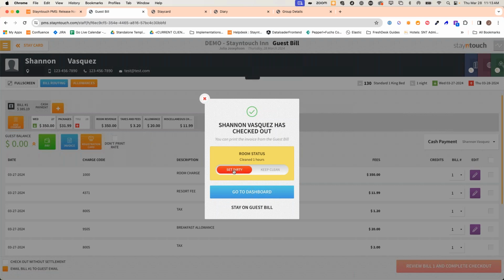That would mean that there's no change to the checkout flow if I just click go to dashboard or stay on guest bill. But if I toggle this over to keep clean and then hit go to dashboard or stay on guest bill, the housekeeping status will not be changed as part of the checkout flow, meaning it won't overwrite the most recent changes by housekeeping.